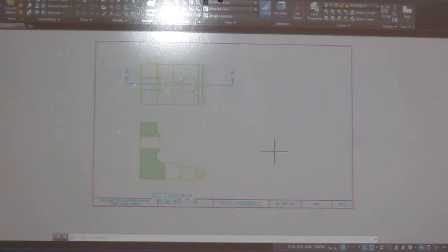Is the cutting plane correct? Yes. Look at the font a little closer. Section AA, is the font our font? No. The cutting plane line is supposed to be a phantom line, isn't it? Yeah.